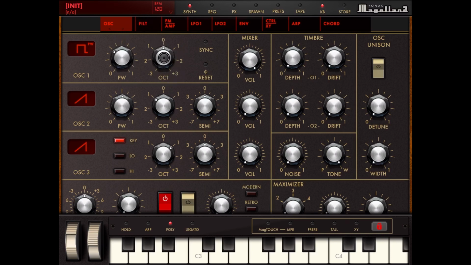We have a dial that will change the octave. We have a reset for the oscillator phase and also the ability to enable the sync on. We can change in a similar way on oscillator 2 the pulse width, the octave, and also we have a finer adjustment on the tune.